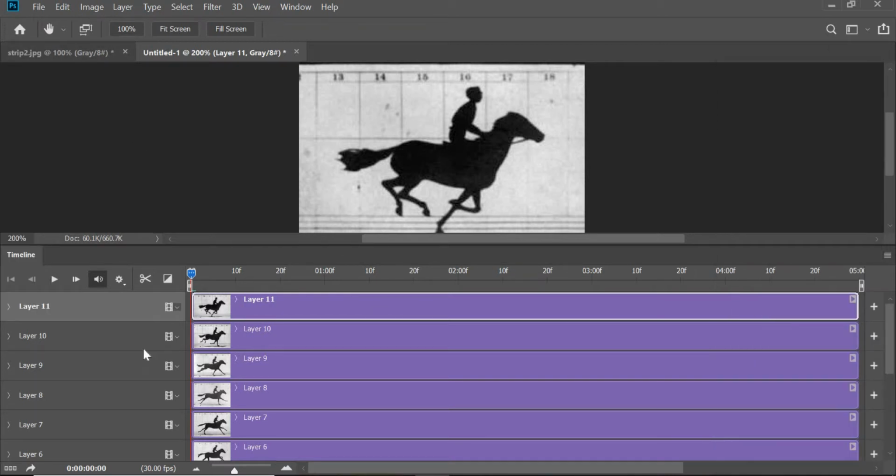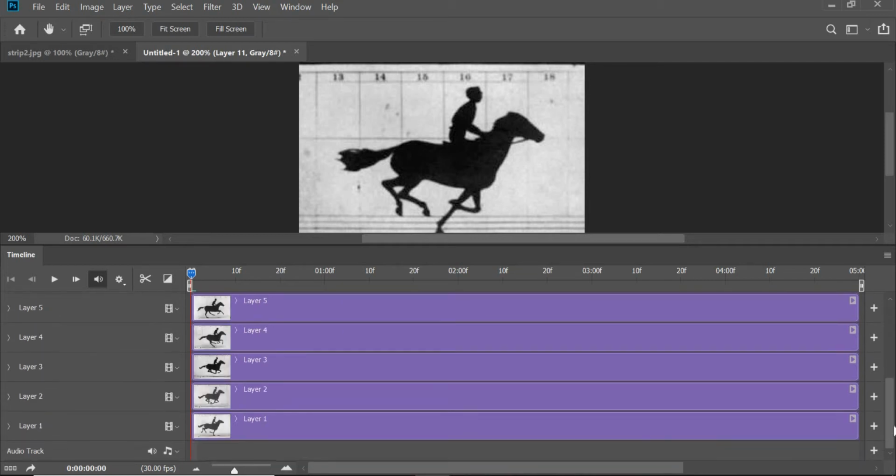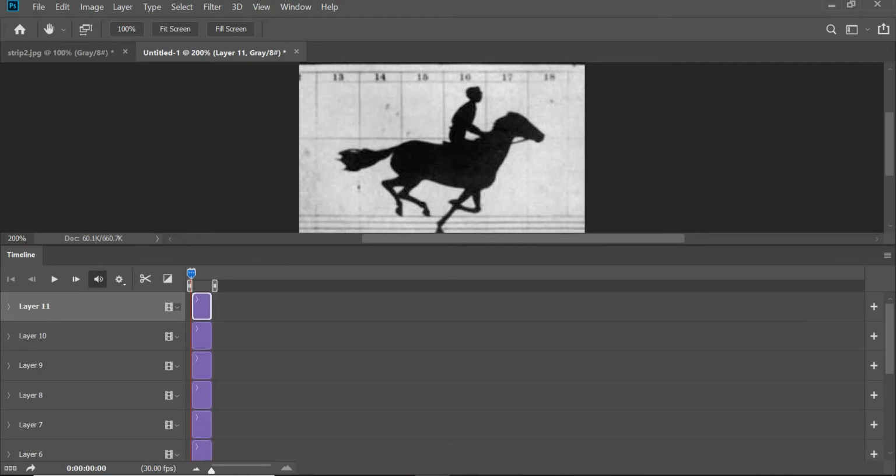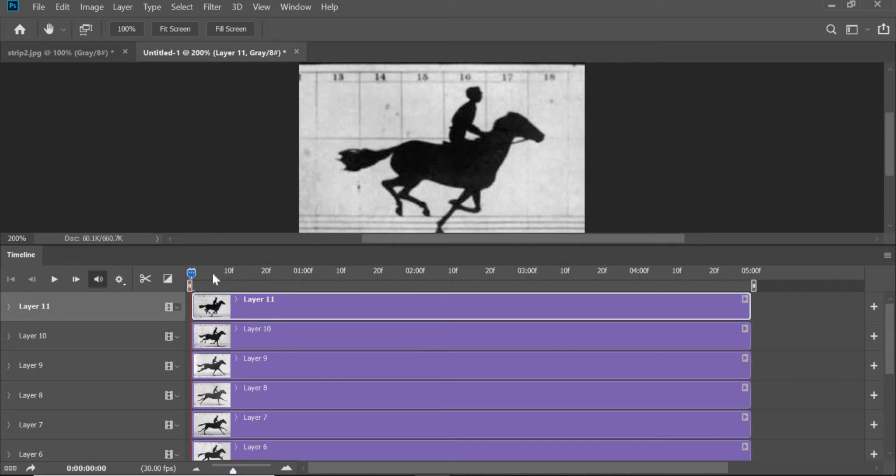I will close all these so we can focus on the timeline. Now here you can see that there are 11 layers, and this is the time actually. So you can see it says 1F, 2F, that means 1 frame, 2 frame, or 1 image, 2 image. So this 1 image, now this is the playhead.